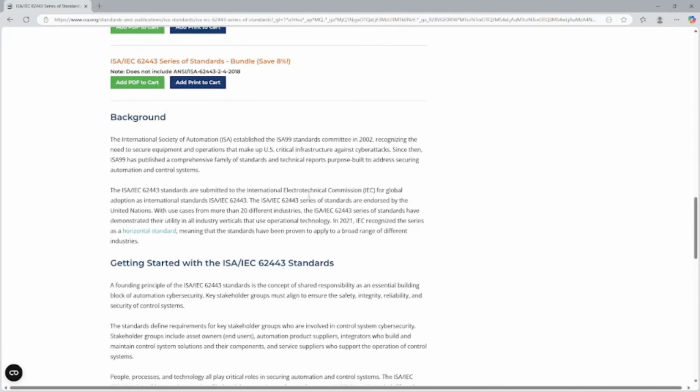And one more interesting thing I wanted to highlight is the background of the 62443 series of standards. It was developed by the ISA 99 Standards Committee, which was established by ISA itself, because they recognized that there was a need to secure equipment and operations. Initially, it started for the US critical infrastructure, but at this point in time, I think all over the globe they are using the 62443 standards in most sectors.